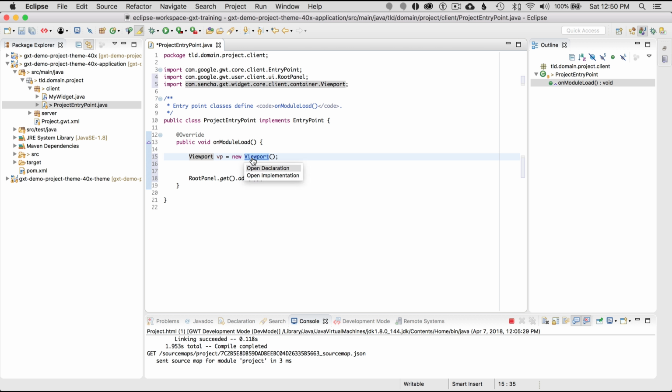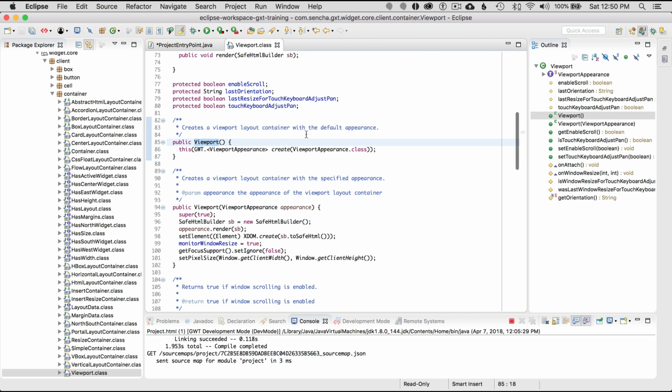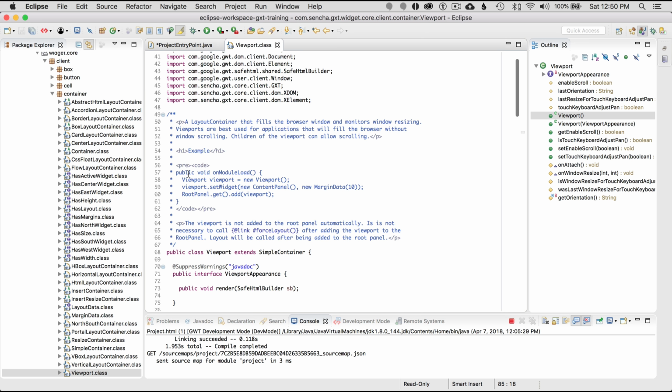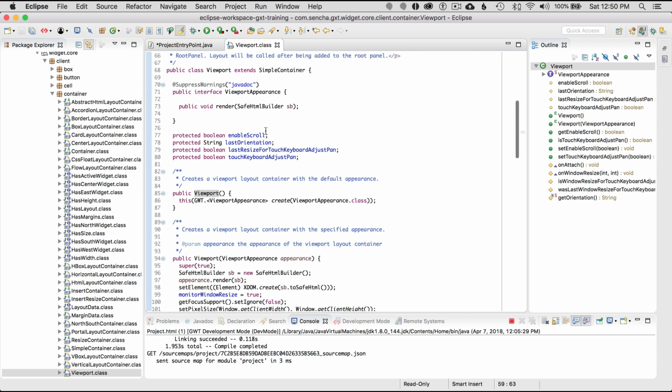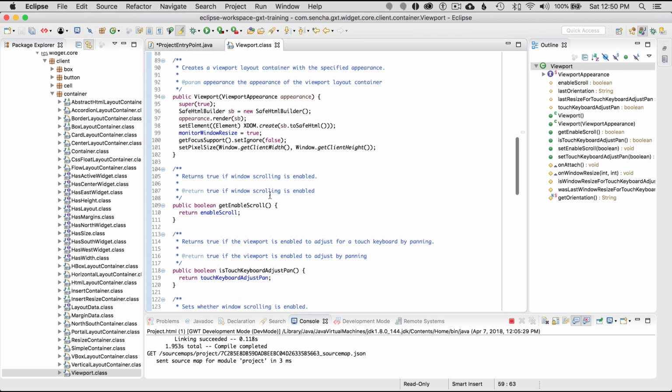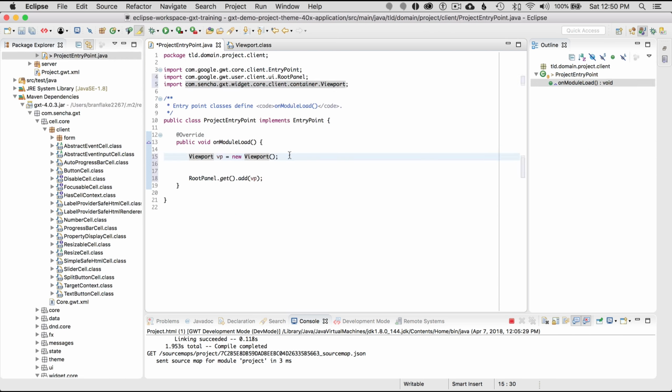Now let's look at this. I'm going to command click or control click depending on your IDE, and I want to look at this class. And you can see there's directions here, and it shows you could use a margin in this viewport. Well, this layout container fills the browser window and monitors window resizing. And it's responsible for passing down window resizing. If I resize my window, it will send that sizing down to the children. Okay, so let's go back. I'll cover this in a little bit more detail as I construct it.